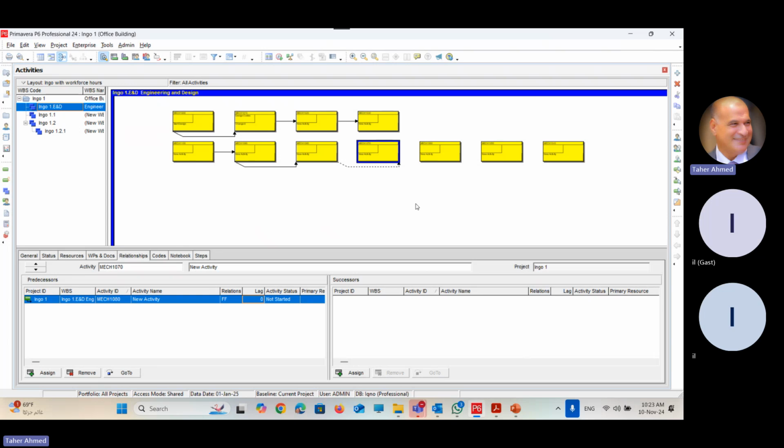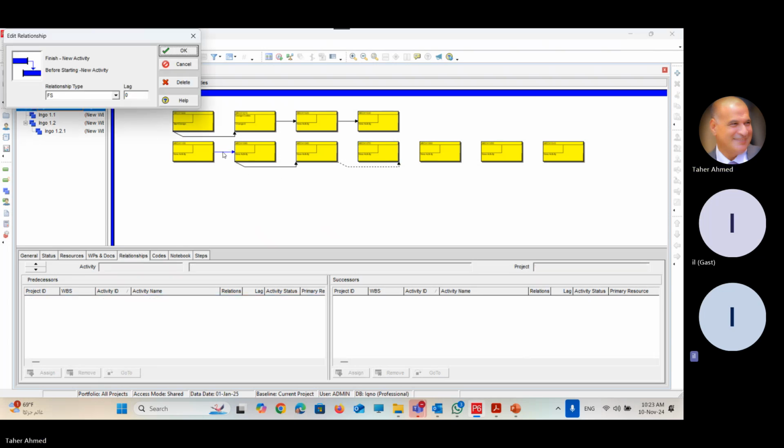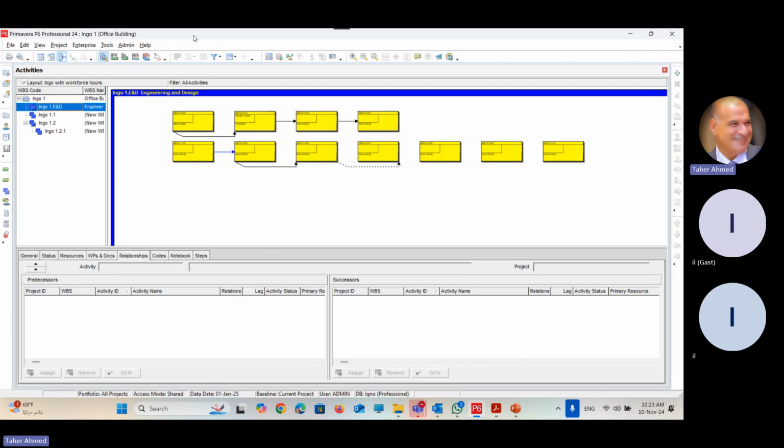So the question is, how can I modify this or add a lag? Just click on the arrow on the line. It will tell you what type of relationship it is, and you can put a lag as well. You can change the relationship type and add a lag. This is the second way of creating the relationship.